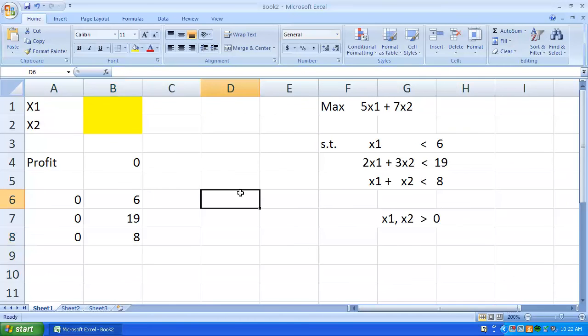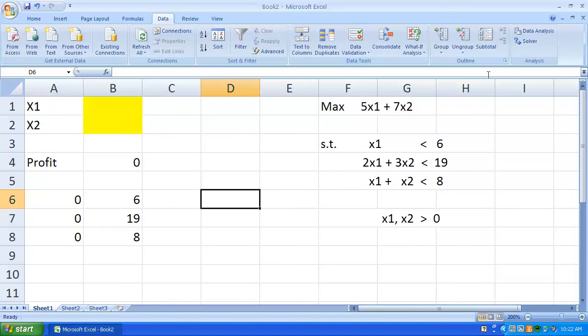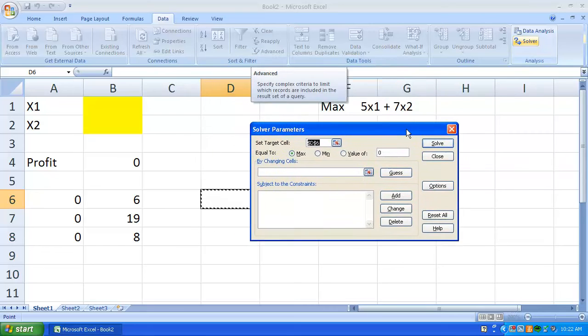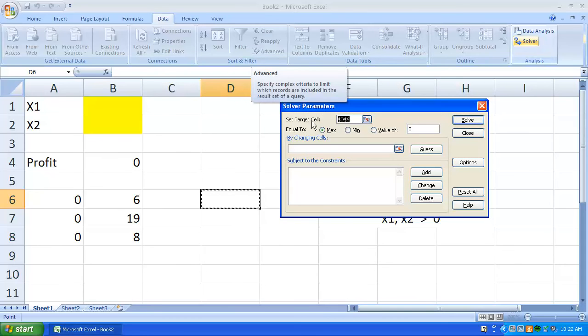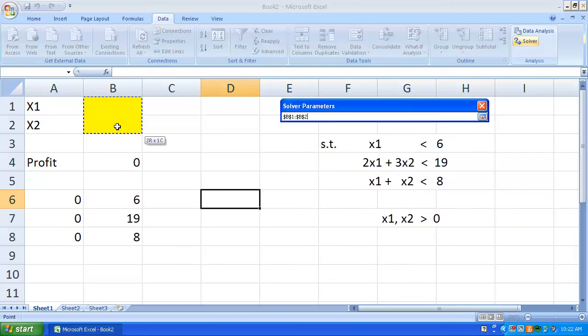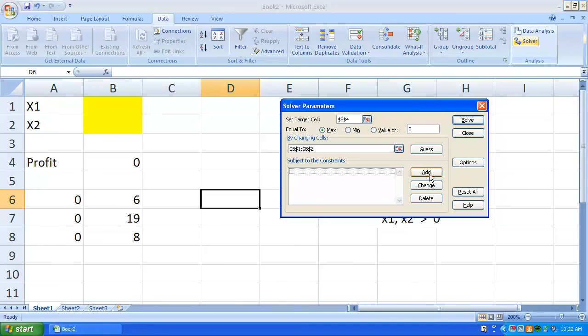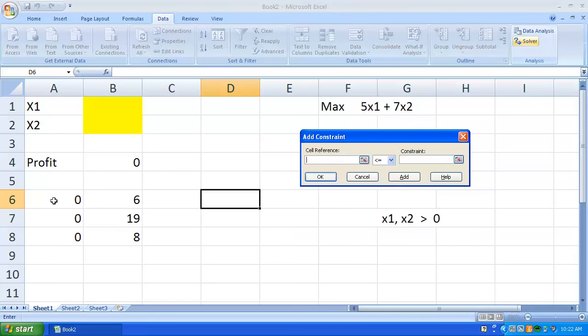Now all I have to do is go into the solver, which is under the data tab, click solver, and I've set everything up nicely. I can now set the target cell as B4 because that's where my objective function is. I am in fact going to maximize B4. By changing cells, my decision variables are B1 and B2, and then I've got to add those three constraints. Now I can say this cell must be less than or equal to this cell. Click add, do the same. A7 must be less than or equal to B7. Click add.